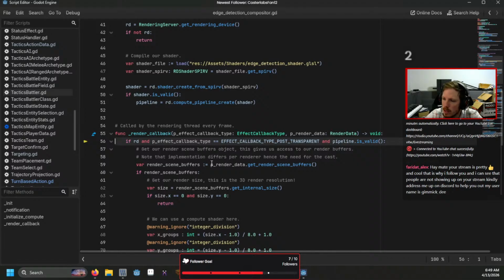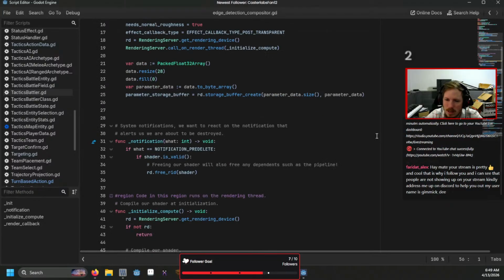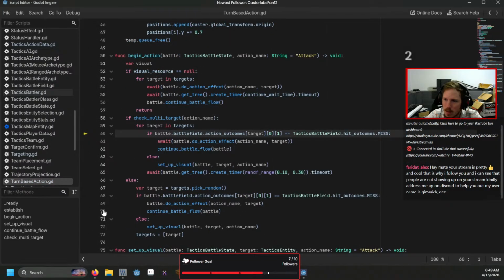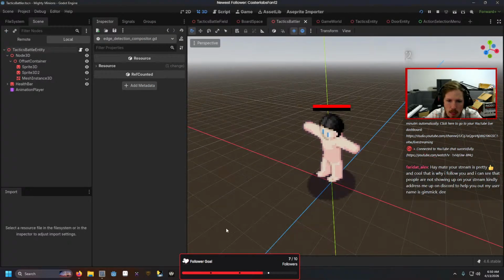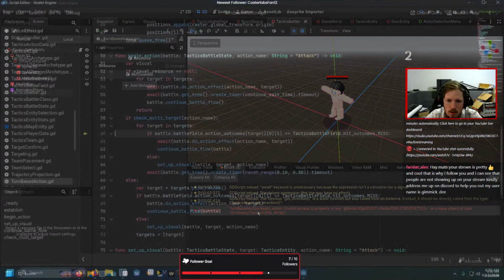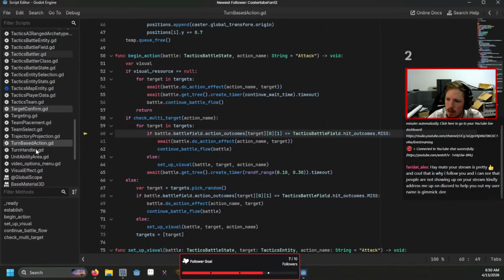Whoa, that went into the compositor effect. Wait, what? Yeah, that definitely broke. So, turn-based invalid access to property or key on base of object type dictionary. There's no action outcome. That's what it's doing. I'm not creating the action outcome.